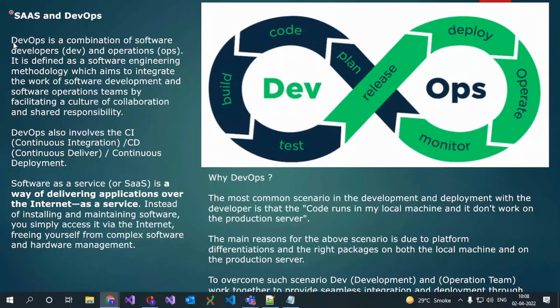I'll go through this definition. DevOps is a combination of software development, Dev, and operations, that is Ops. It is defined as a software engineering methodology which aims to integrate the work of software development and software operations teams by facilitating a culture of collaboration and shared responsibility. The main integral part of DevOps is CI and CD. Just remember this: continuous integration and continuous delivery or continuous deployment.